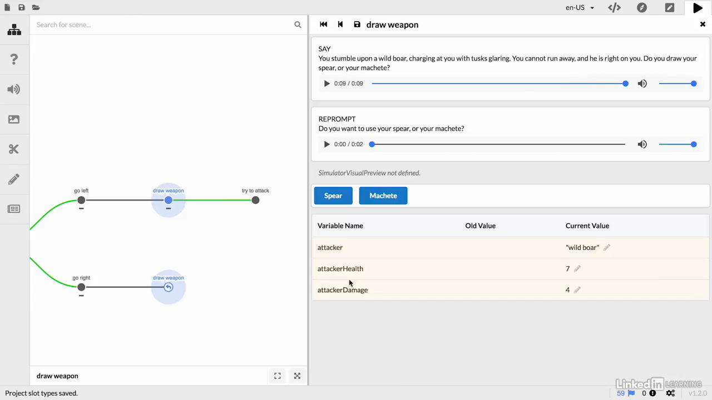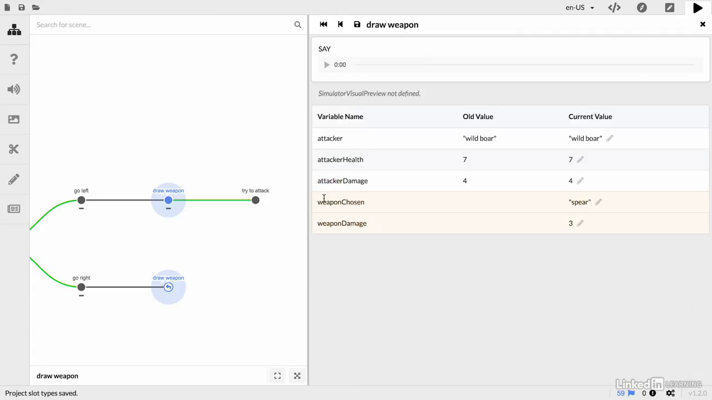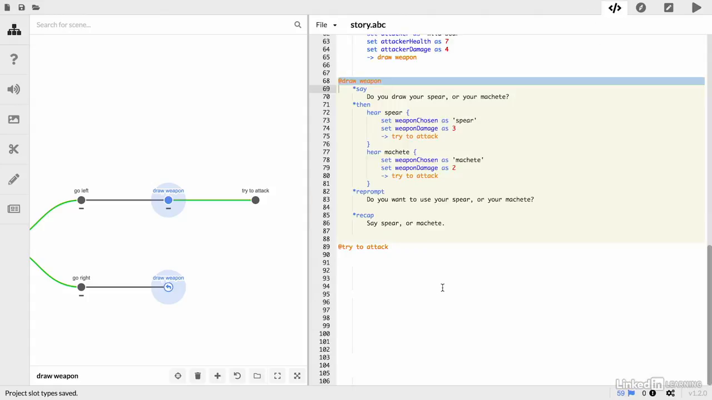So again, that shows up, and we see here the attacker is the boar, the health is 7, and the attacker damage is 4. And if we were to choose spear, here we'll see weapon chosen as spear and weapon damage. So it looks like everything is working so far. So let's head back over to our source code and let's implement the battle scenes.